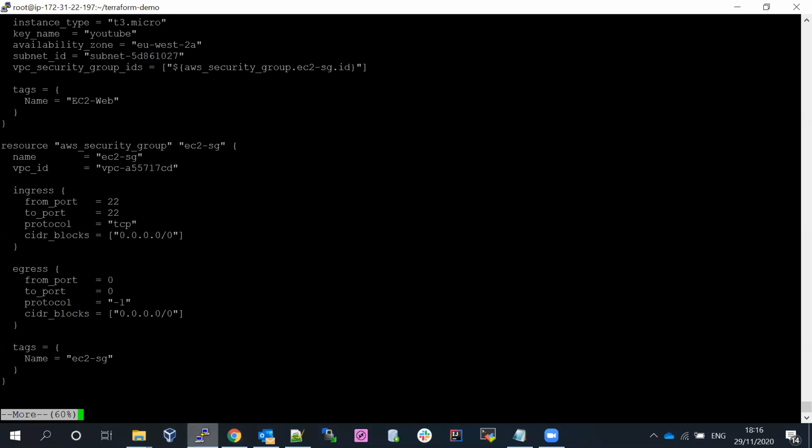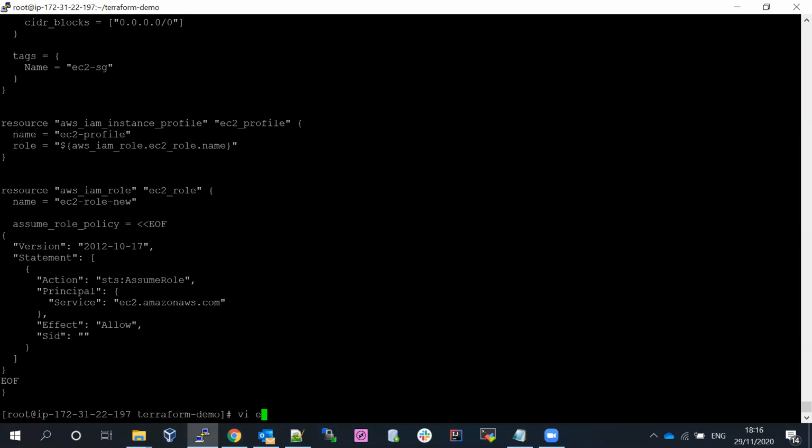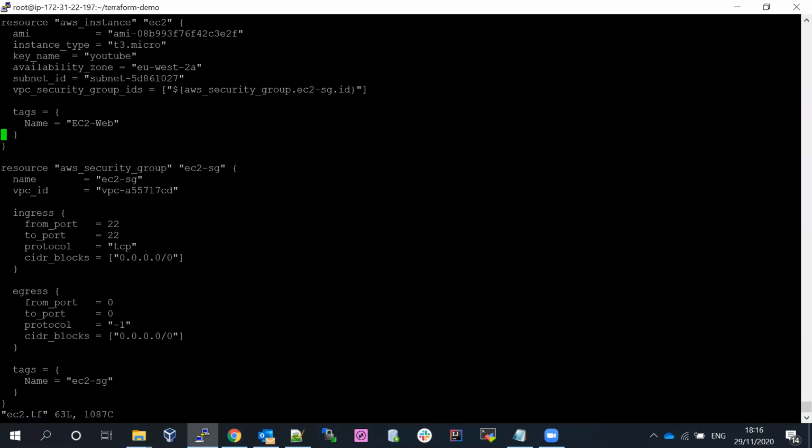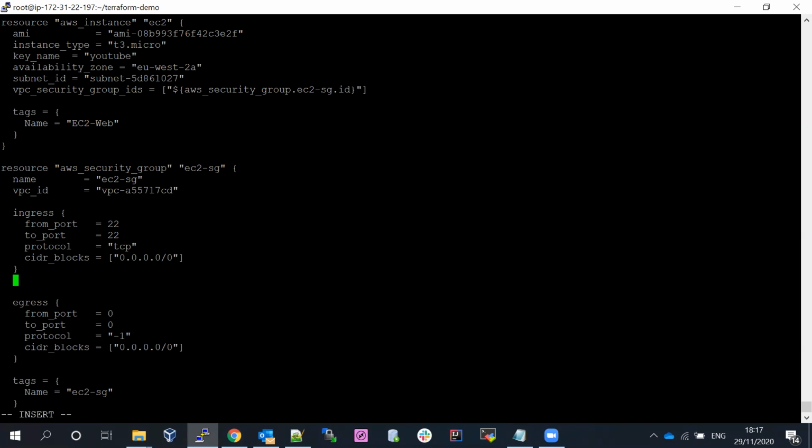Let's say, for example, I want to add one more inbound rule for the security group. Let's see what happens. I'm going to add one more inbound rule. At this time I don't want to go with port 22. I want to go with 80, port 80.